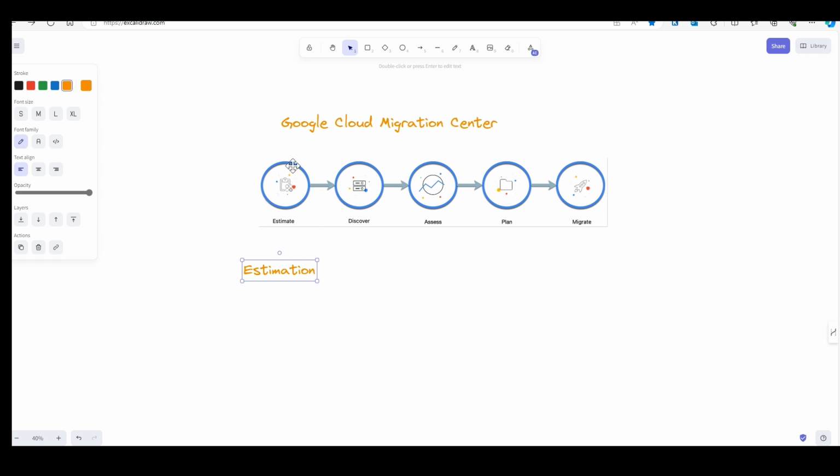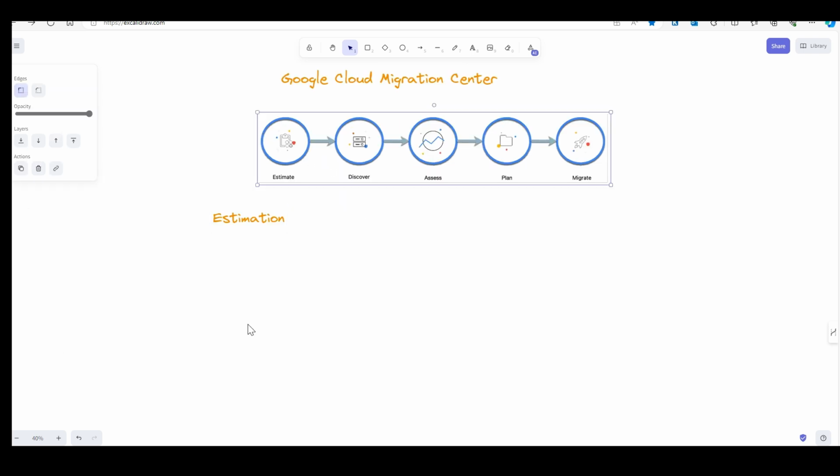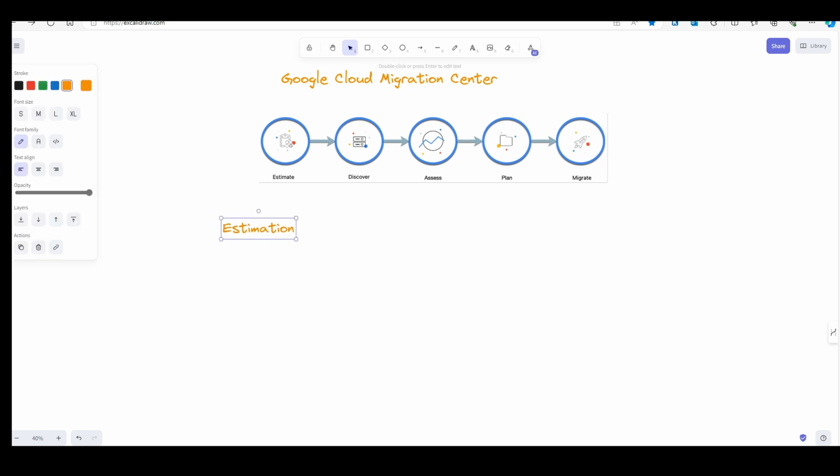Remember that we have talked about estimation, and before estimation I also talked about the reason. For the reason there is no tool, right? The reason depends on the business, on what reasons they want to migrate to the cloud. Okay, so what is estimation or cost estimation? Let's talk about this estimation first.